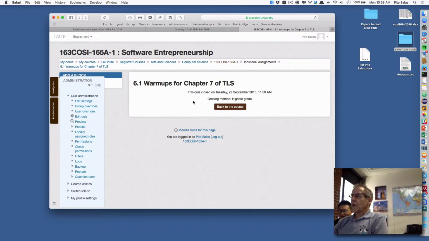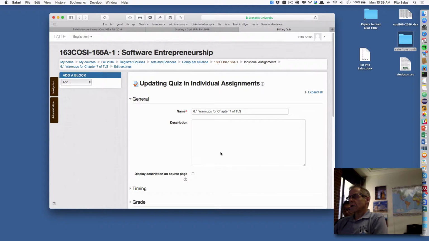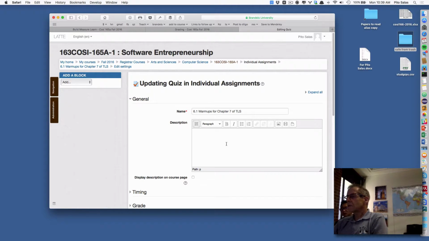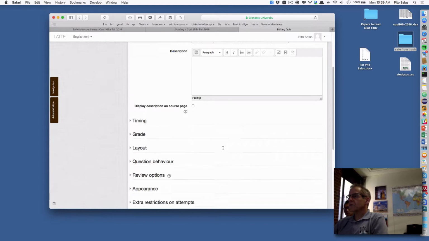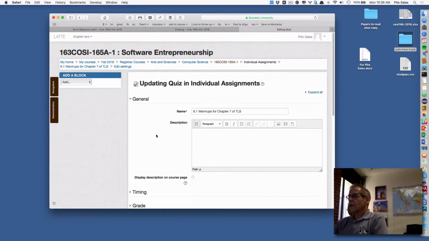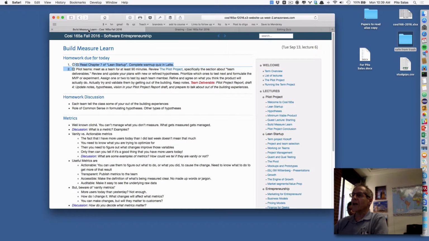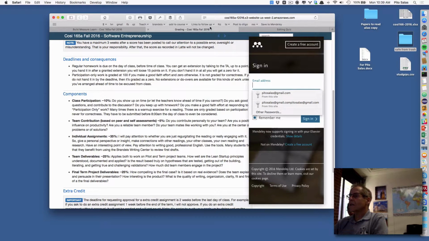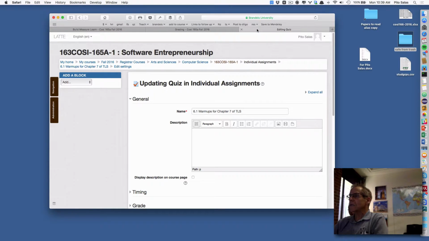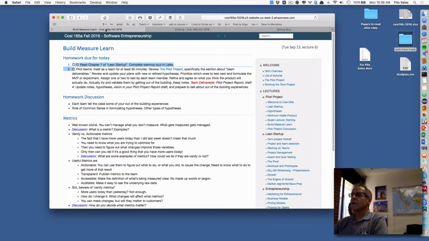Okay. So we go back, and if we now do edit settings on this, because that was edit quiz just now, we can double check that this is set up correctly. Did I go to a different one? Maybe I changed it by mistake. I don't know. Let's see. What happened with this? Or did I not save? Build, measure, learn. Did I not save? That would have been crazy. No, that's chapter 7. What happened to what I put there?